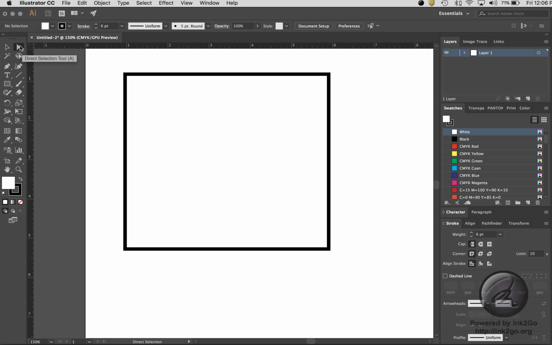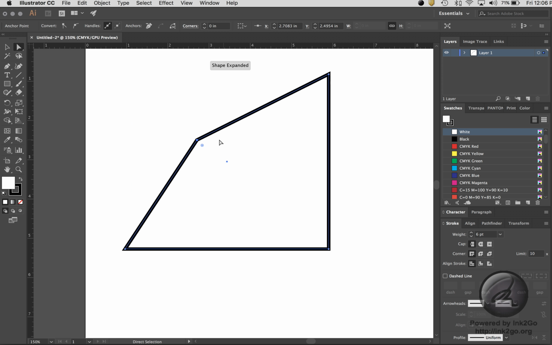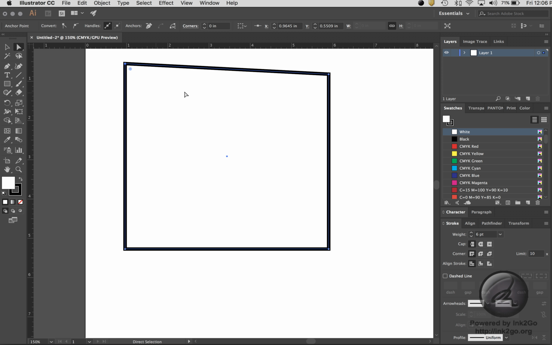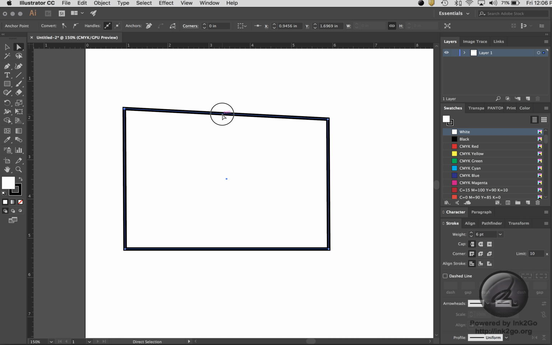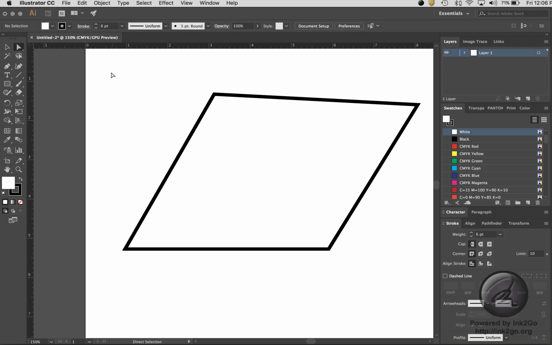If I select it, however, with the direct selection tool, it's allowing me to choose one or more parts of the object. So if I select the corner with the direct selection tool, I can move just that corner. If I select a line, I can move just that line, and so on and so forth. This is an important distinction to make as we go forward, just so that you know how to select things.